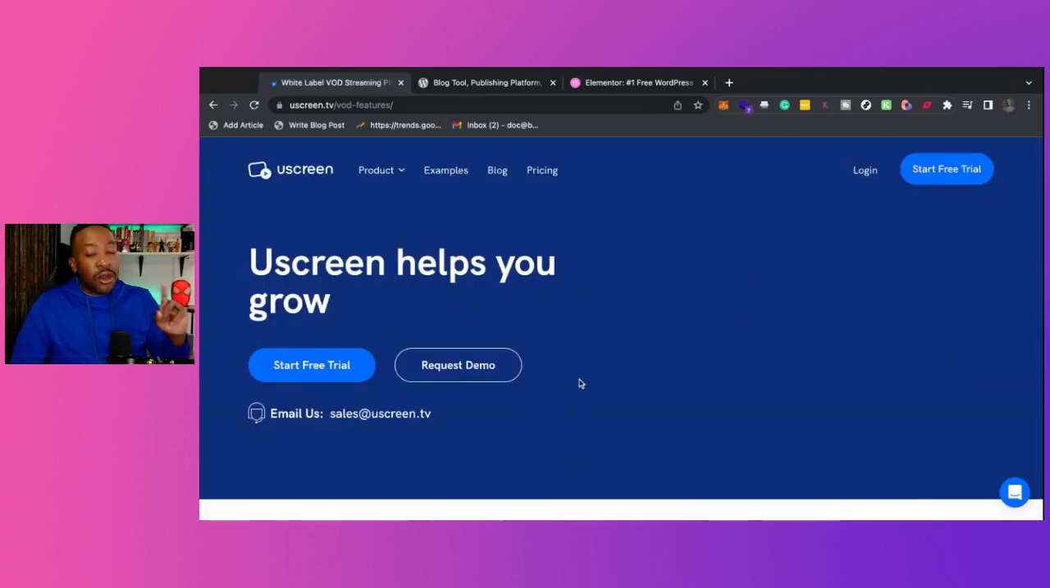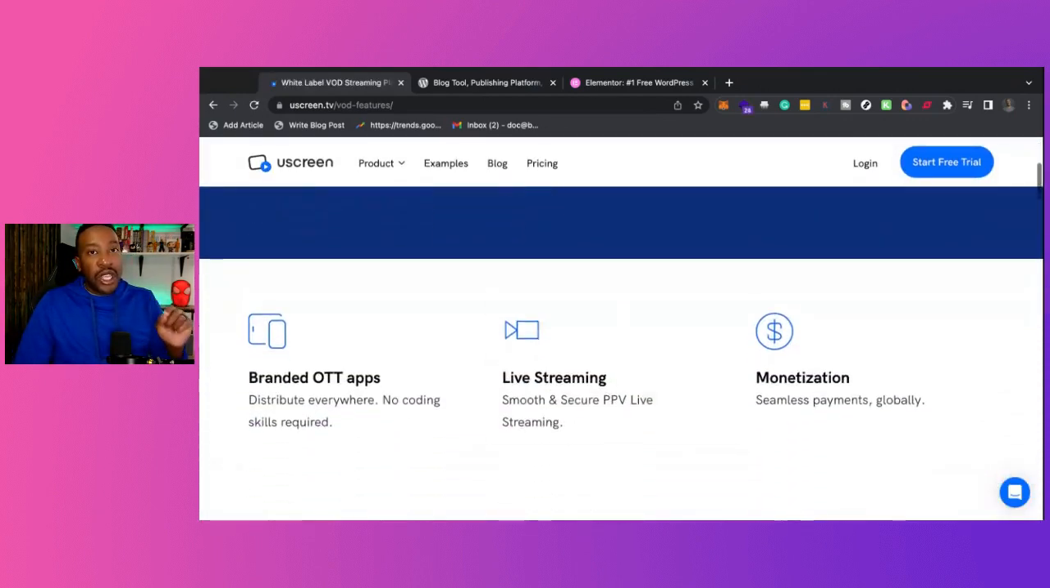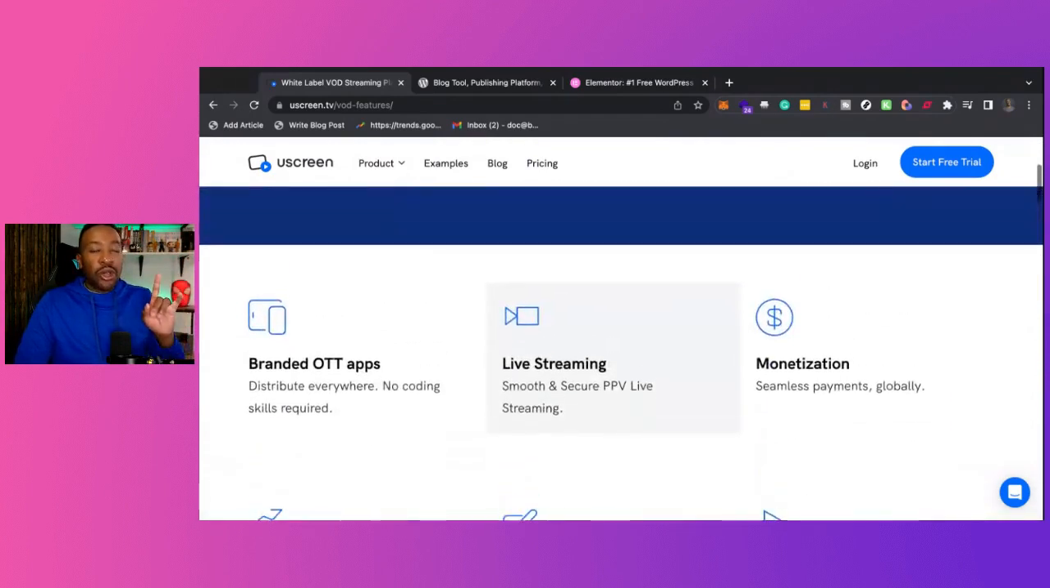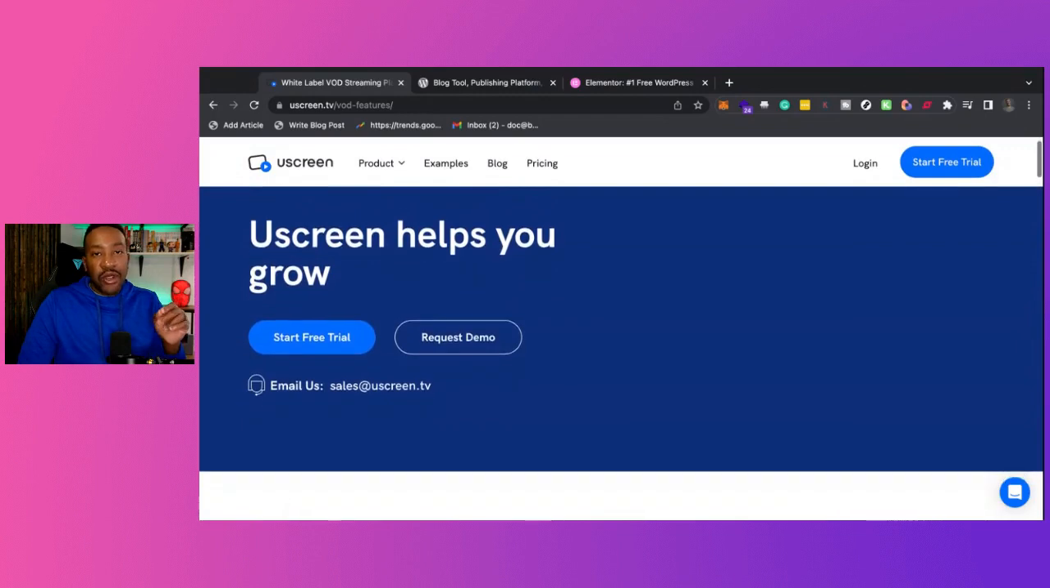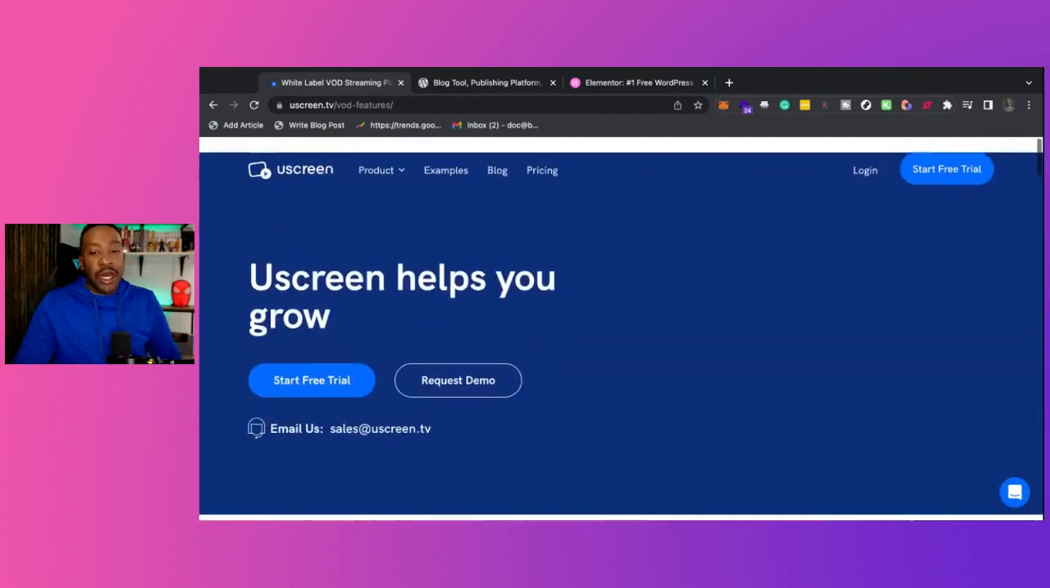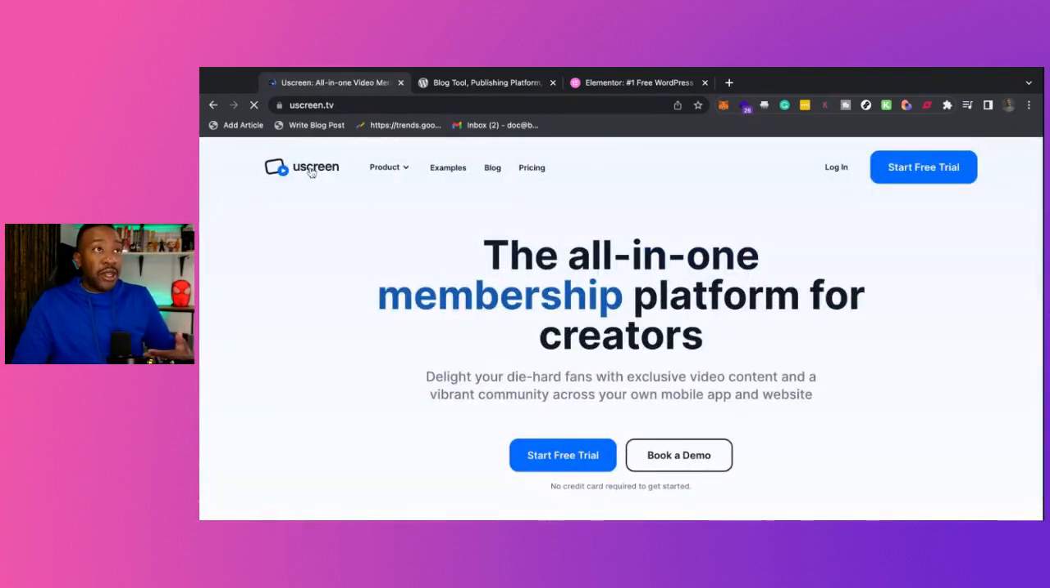In fact, one of the best features I would say with Uscreen would be not just all of these other things, but also the marketing toolkit that it allows you to have, so you can easily onboard potential members and really maximize your profit and the business that you're trying to create.